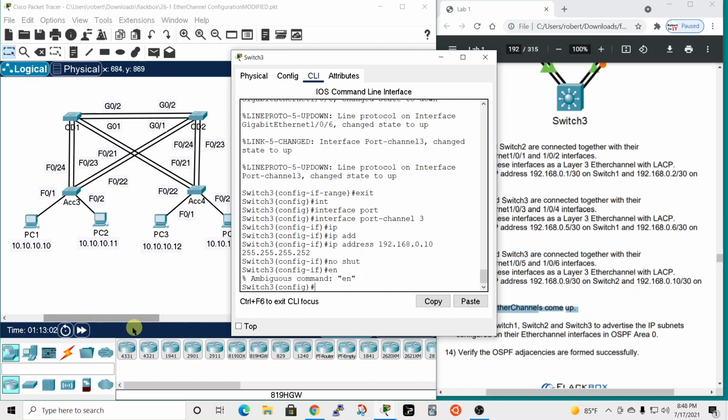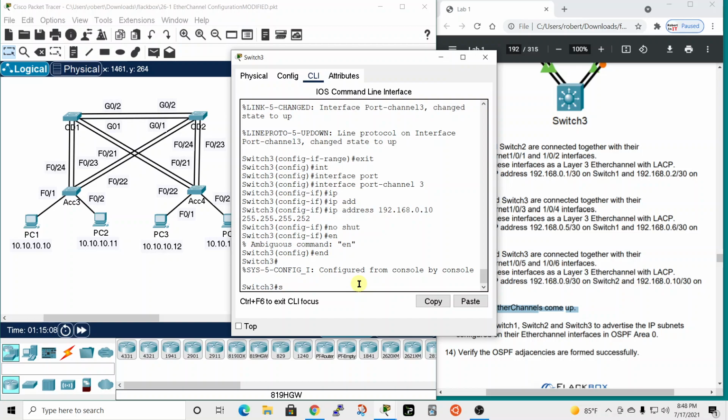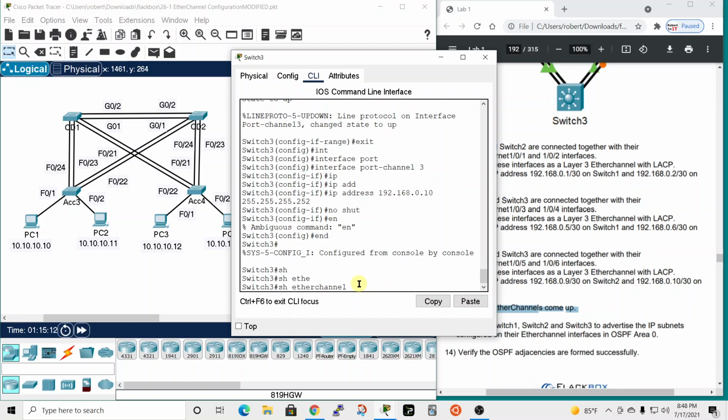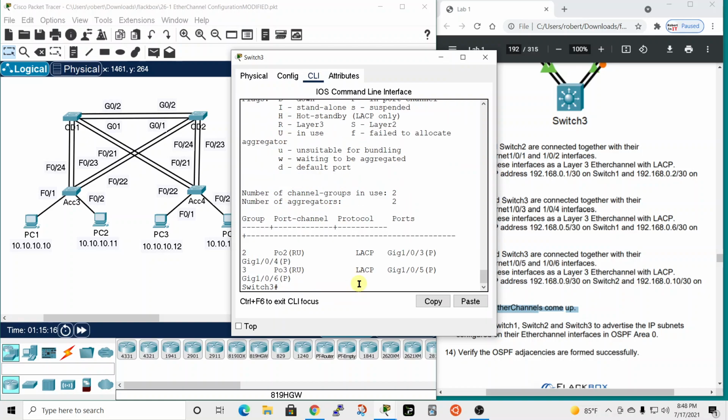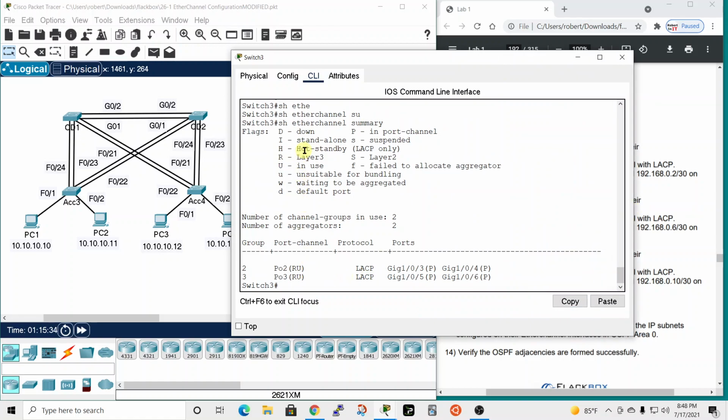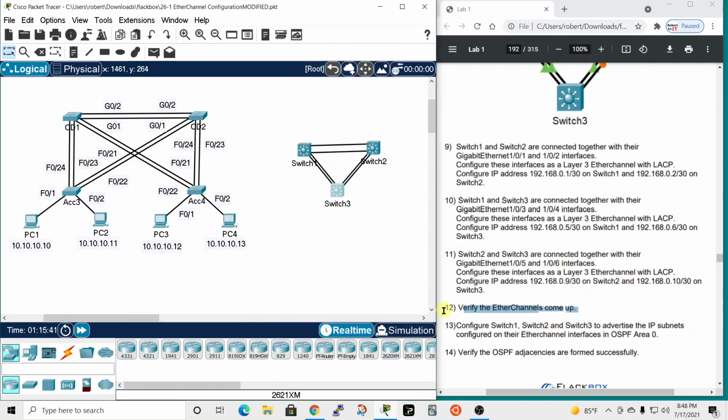Pass forward in time in Packet Tracer. We want to do a show etherchannel summary, and we can see that it's up there too. That's good. Oh, I just lost my mouse. Give me a second here while I try to get it to come back online. There it goes. All right, we need to just confirm that. So yep, R and U. Layer 3 now, and it's up. So that looks good. So that was step 12. We verified the EtherChannels. Configure switch 1, 2, and 3 to advertise the IP subnets configured on their EtherChannel interfaces in OSPF area 0.